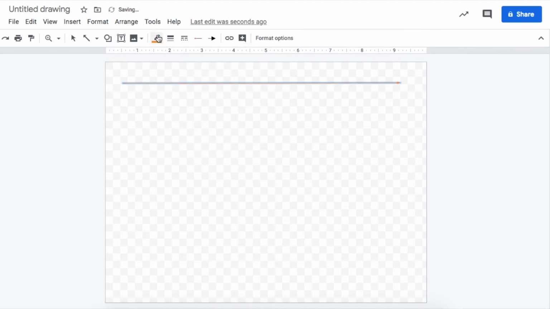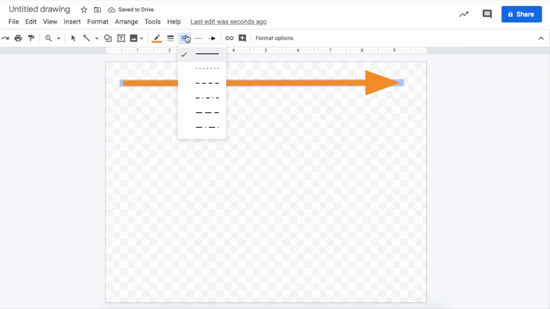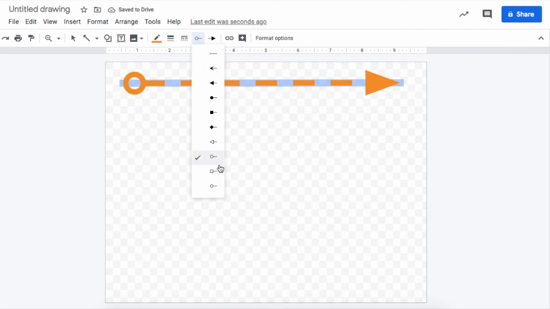So I can change the color by clicking on that pencil highlighter tool. I can change how thick or thin it is by clicking on the different numbers. I can make it dotted or dashed if I want to. And I can even change the arrow that's at either end of my line. So if I click on the one that's right next to the line dash, that will change the left hand side, so over here. And I can add an arrow, or I can add a circle, or I can add any of these different options.